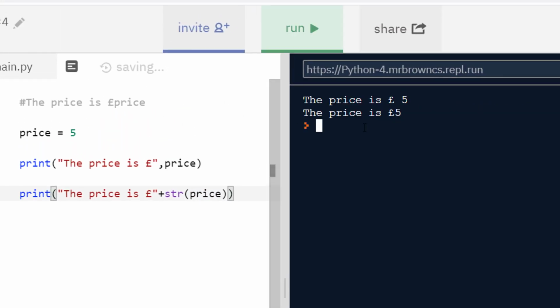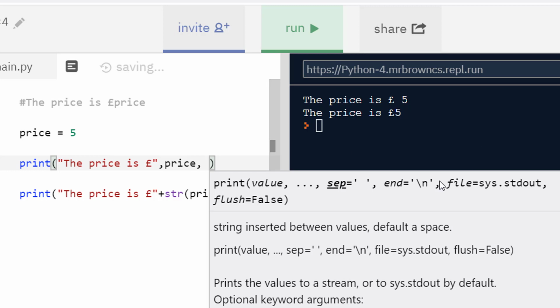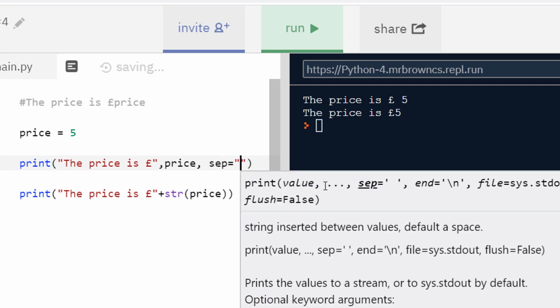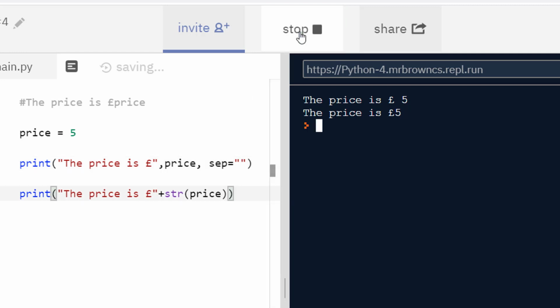The advantage here is that we are getting rid of this space after the pound sign, because by default, when you have a comma, it replaces that comma with the separator, and by default the separator is a space. If you really wanted to get rid of this, like with the end extra parameter, we type in sep and set this to be an empty string, and it gets rid of the separator working as a space. A space is a character, we just don't see it on screen.